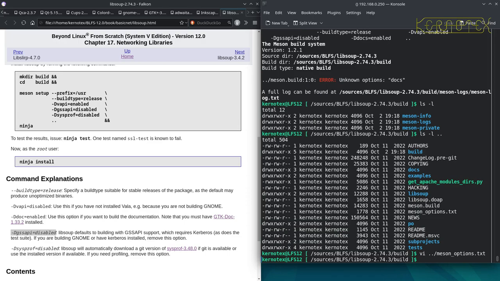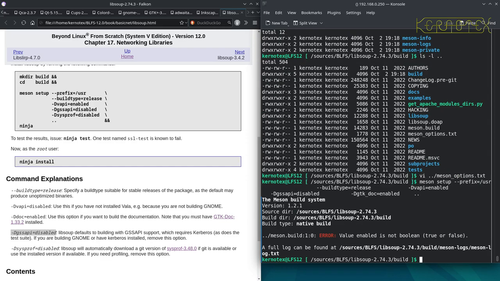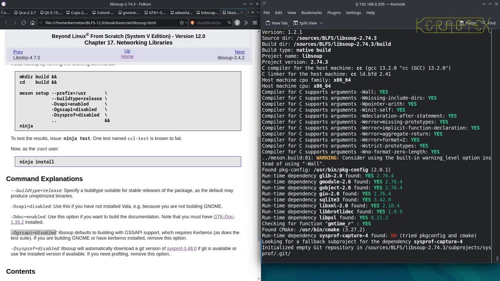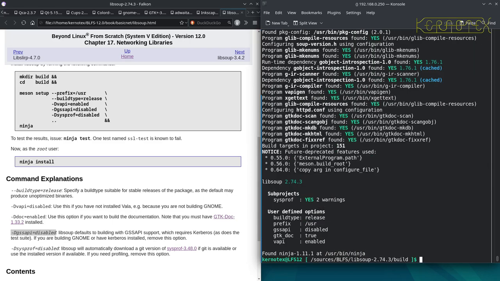That should be. I'm sure I've come across this problem before, so it's obviously not been fixed. So that should read GTK underscore docs. It should be true or false. So true. I always find this funny with this, you disable things but you have to specify true for other things. I'm not quite sure how that works. There's obviously going to be some logic to it, but I don't know what that is. So that looks like that's worked. GSS API is disabled, so that's good.